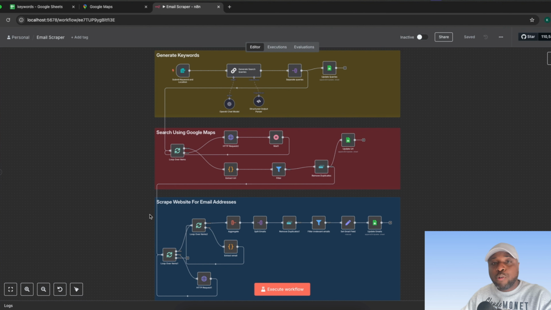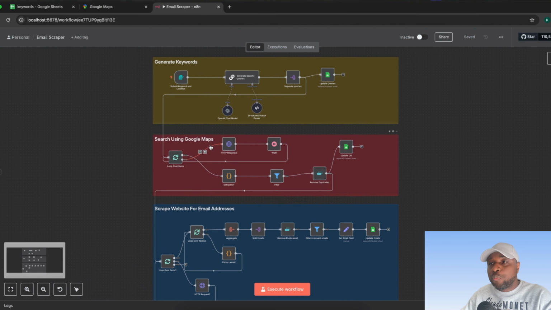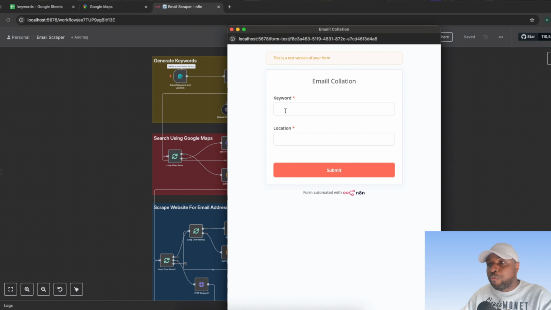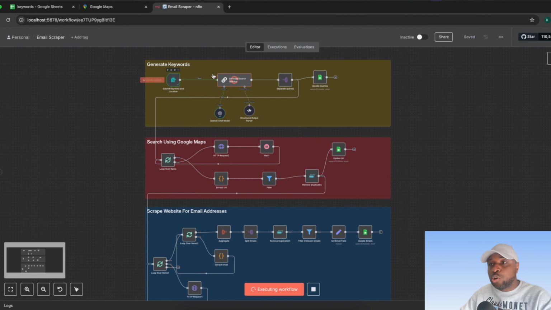In this video, I will show you how to scrape email addresses from Google Maps using n8n. So if we jump right into this workflow and I say execute workflow, the first thing it's going to do is pop up a form for me where I can enter a keyword, in this case, real estate, and a location, I enter Dublin. If I run this, it's going to trigger this workflow.